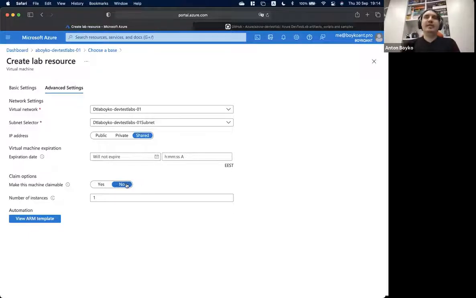But if you're working as basically the only one person, or if you don't need to technically go to that virtual machine via the RDP session, and you will use it only as a host for some automation, like for example Selenium or something similar, then you can skip that and make it non-claimable.